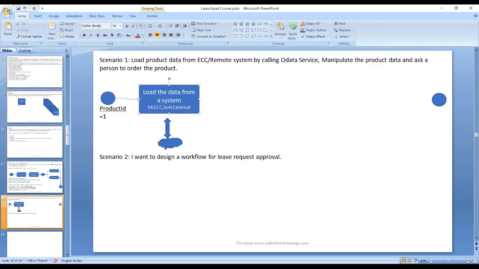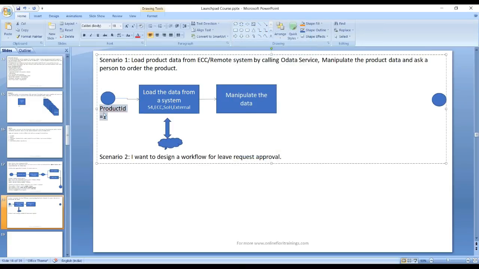In the next step, whatever data it has loaded, I want to manipulate. I want to change the context of the data. So data is all about context. You initialize the context, you pump in this context, and in this step, based on that context, you're loading some data from some server via an OData call.